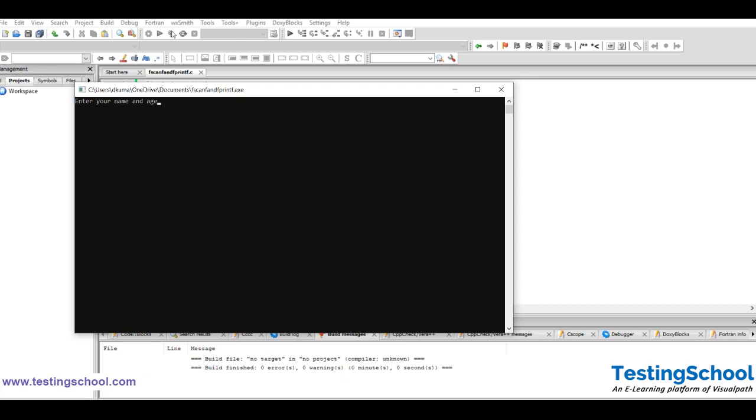So after this, fclose. It's asking to enter the name and age. I'm giving f space 45. See, it is reading from the file: f and 45. This is because of the stdout. I hope you understood what fprintf and fscanf are. Using fscanf, you can read from the file and also from the output window. Using fprintf, you can print the data into the file and into the output window.